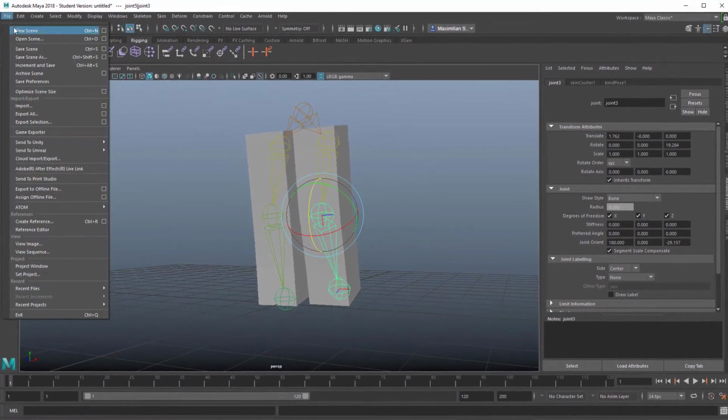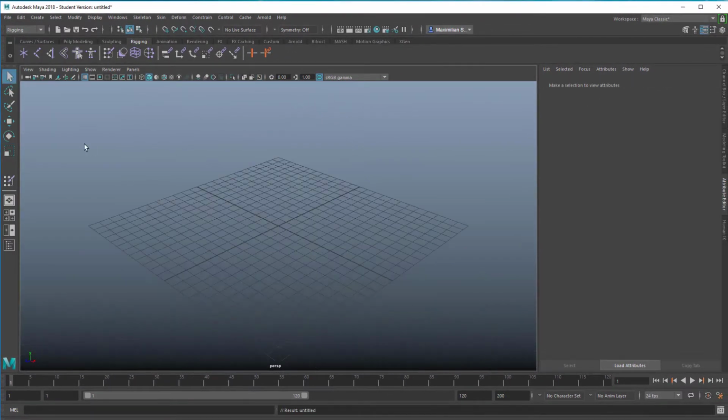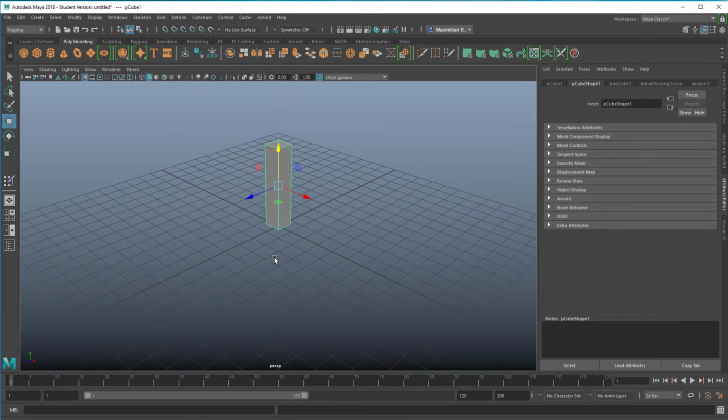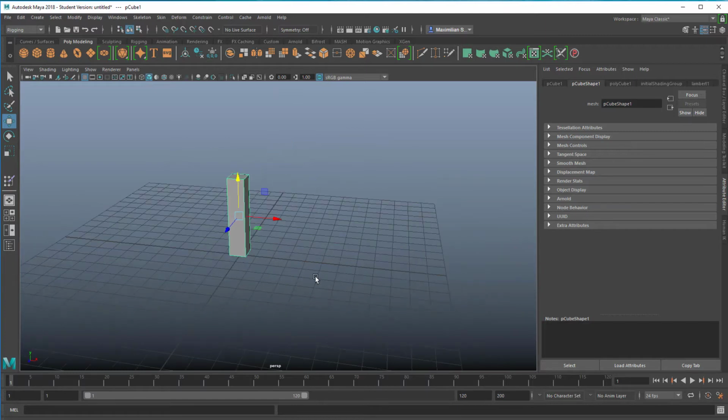So let's create a new scene now. And we start with the polygon modeling. We could use the surfaces from NURBS world as well. Let's go to polygon modeling and create a cube, and we scale it up and we move it up like this. So this is going to be our leg number one.